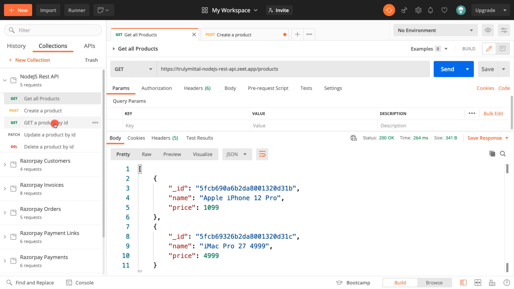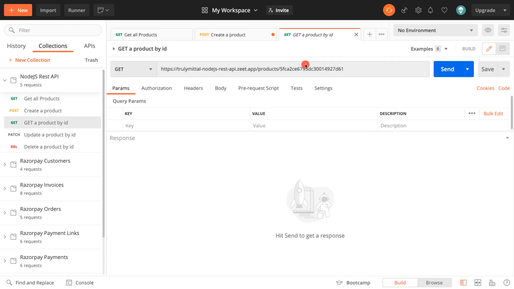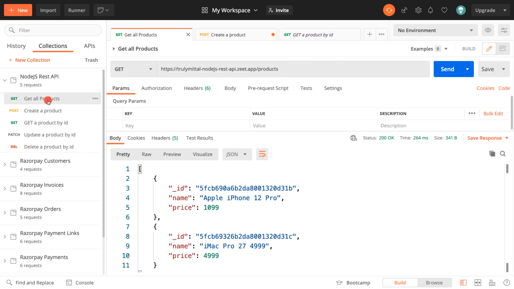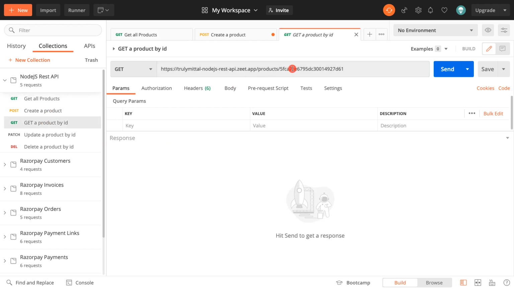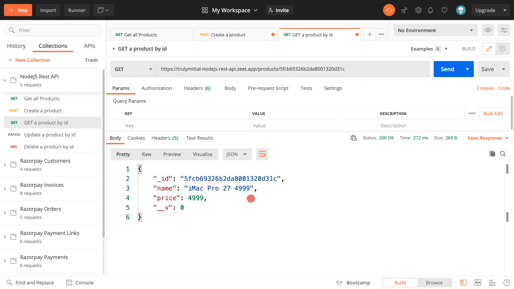So now let's see how we get a product by ID. Let's simply choose this route here, that is getting a product by ID, and here we need to provide the ID. So let me copy this ID from here and paste it in here, and now let me make a GET request to get this product. And we see that we get back that product.